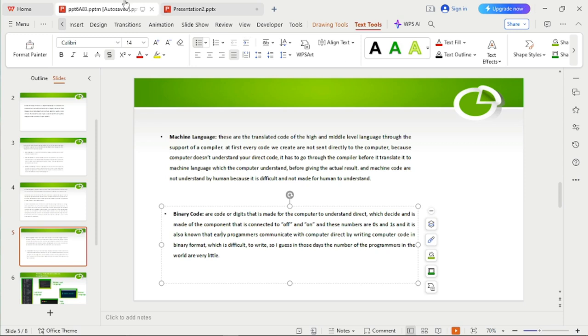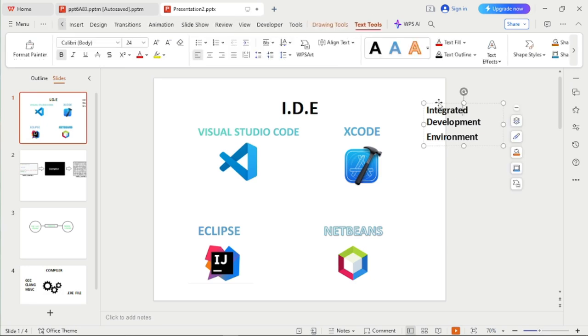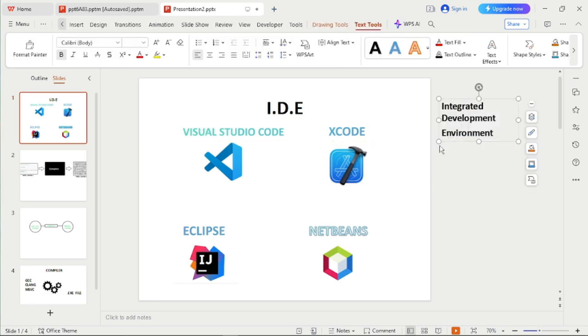Okay, let me just go straight to the lecture. So now in today's lecture we'll be showing you how to install our coding setup. We'll be setting up our coding environment.